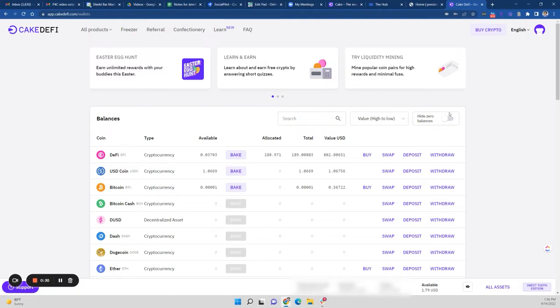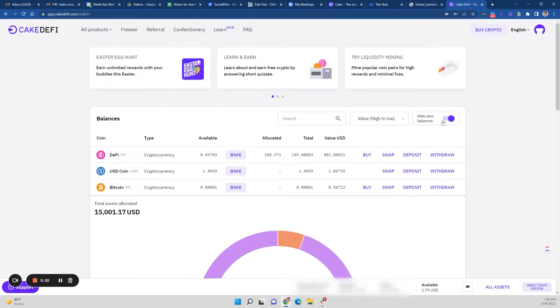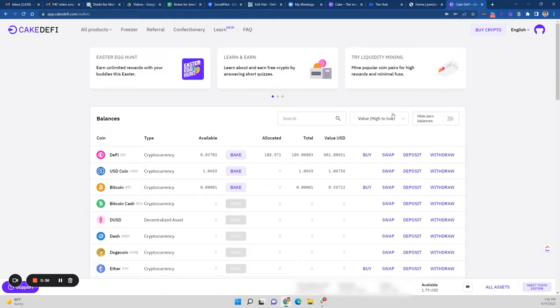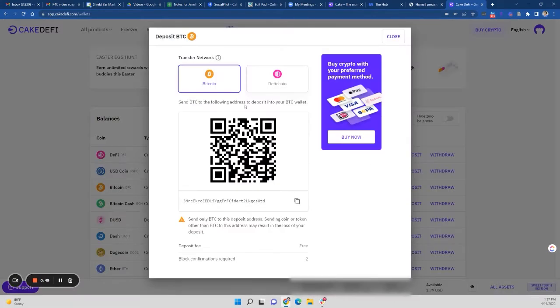And then if you have it set to hide zero balances, you won't see everything, so make sure that this is set to show everything. And then whichever coin you are transferring, I usually work in Bitcoin, you're going to click on this purple deposit. And this is where you get your address to transfer your Bitcoin. So you can just copy this.